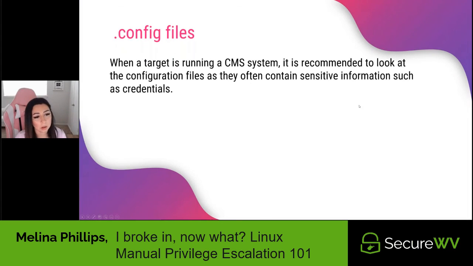Configuration files. When a target is running a CMS system, it is recommended to look at the configuration files as they often contain sensitive information such as credentials. Even though you're not able to find direct credentials, you want to be able to find a hash, or a username, or a version of the system or software that is currently running. It might not give you a reverse shell, but it might give you enough information for you to gather one.